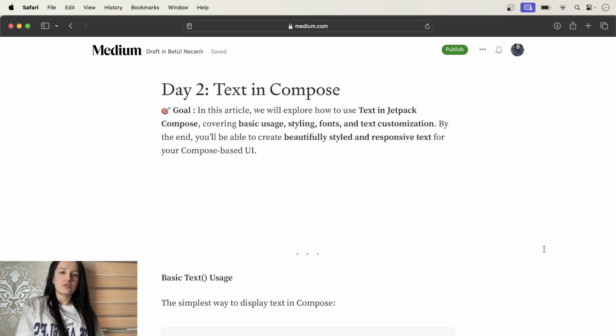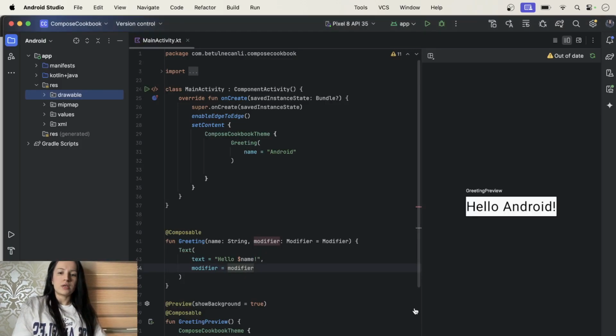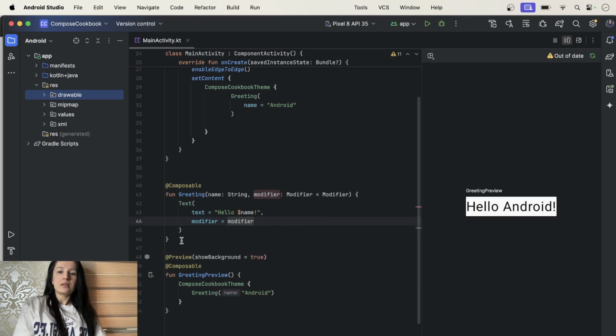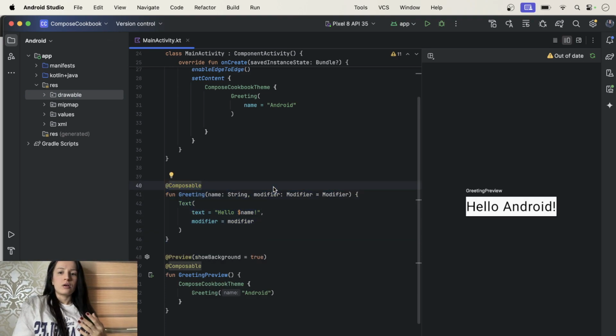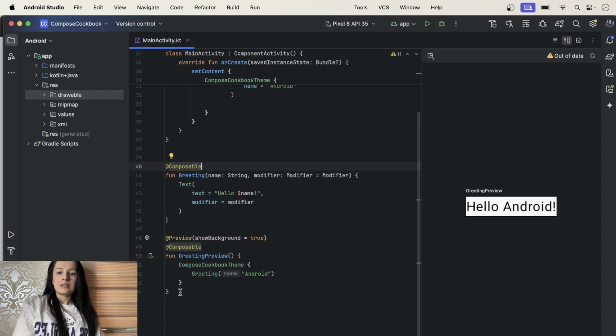In this video we are gonna talk about the text element in Compose, but I just want to make a little recap from the previous lesson. This is what a composable function looks like. We need to have a composable annotation before our function, and composable functions are unit functions. They don't return anything, and this is our preview function that we called our function and gave it a default value to see it right there.